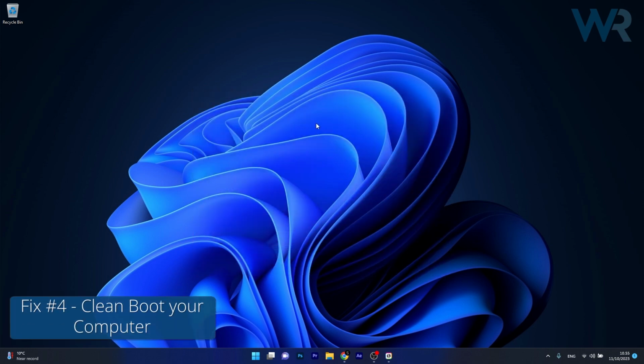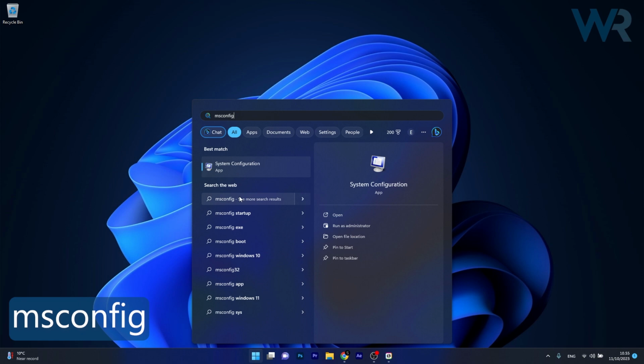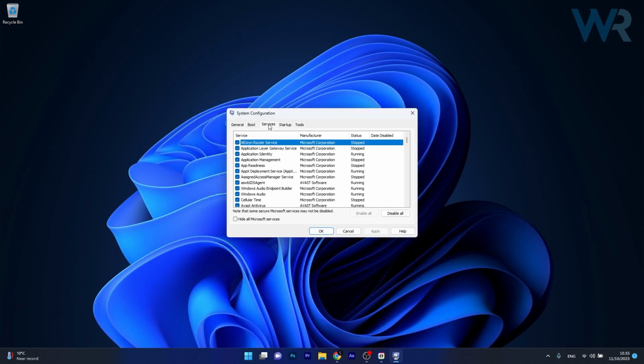Next in line, you can also clean boot your computer. Now to do this, press the Windows button, then type in msconfig and select system configuration from the search results. In here, click on the Services tab, and the first thing you have to do is tick the box next to Hide all Microsoft services, and then click on the Disable All button. Now click on Apply and OK to save the changes, restart your computer, and check if the problem still persists.